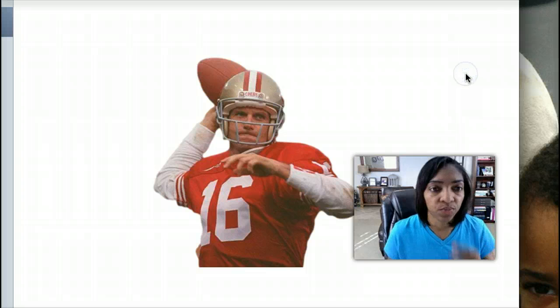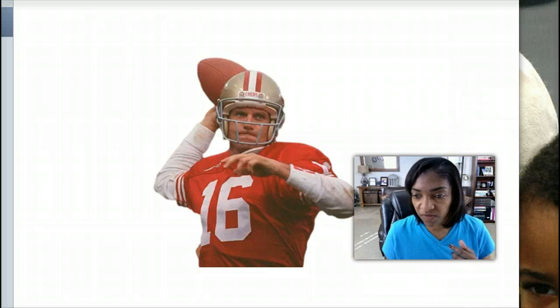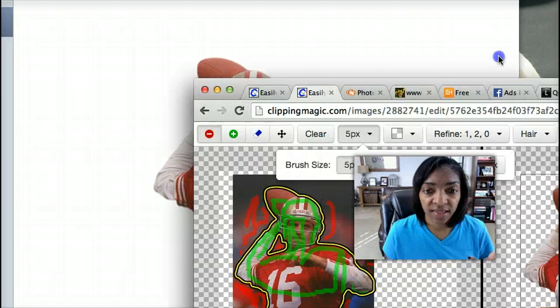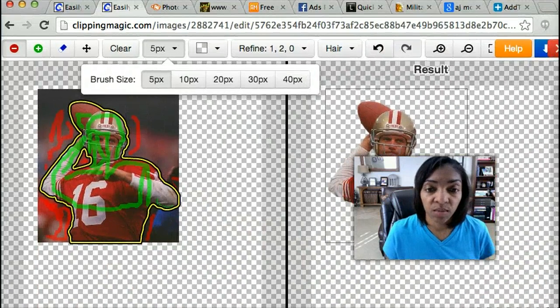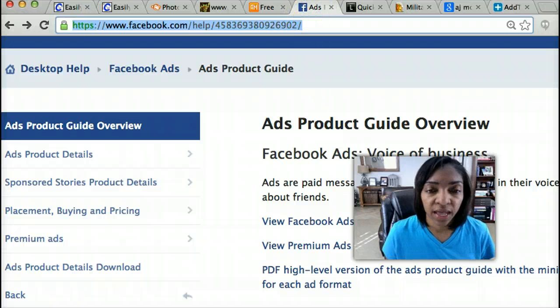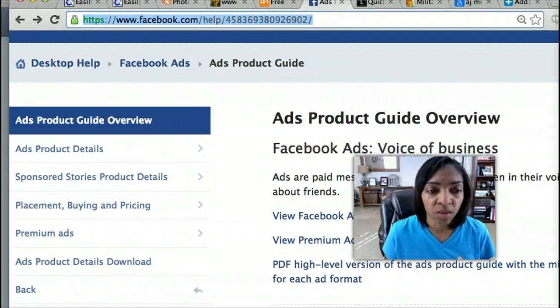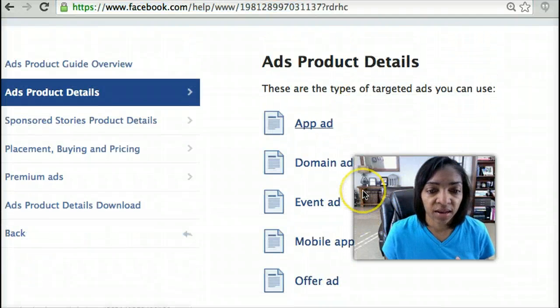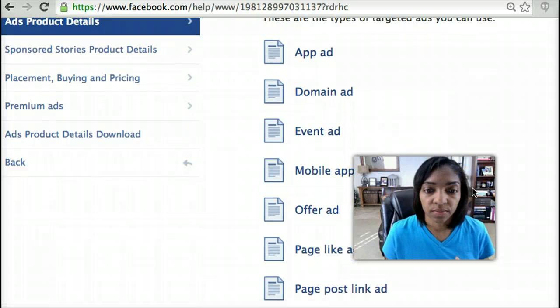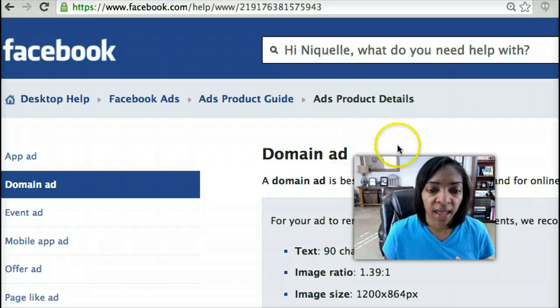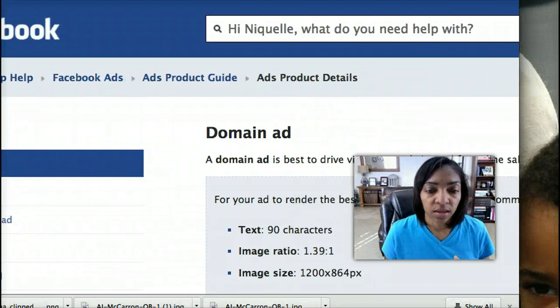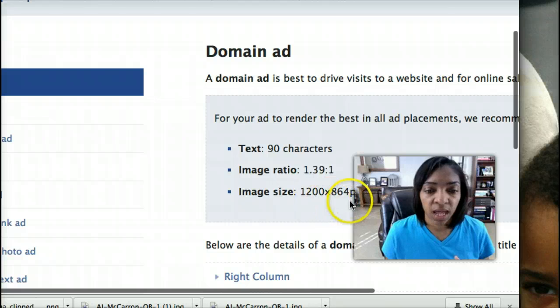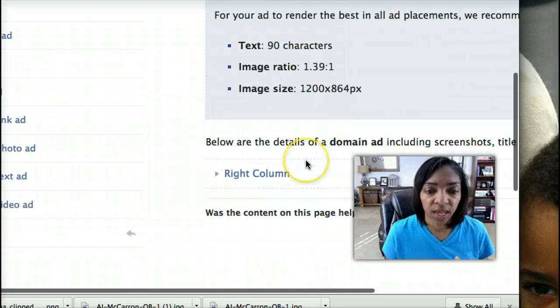And one thing I will show you is that Facebook, for ad purposes, has dimensions of their images that they like to use, right? And I'm going to post a link to this in the blog post. But what you'll see, if you go to this URL, is their ad product guide overview. And if you click on a specific ad, for instance, an ad that goes to a domain, you're going to get a certain image size, an image ratio, and a text size.